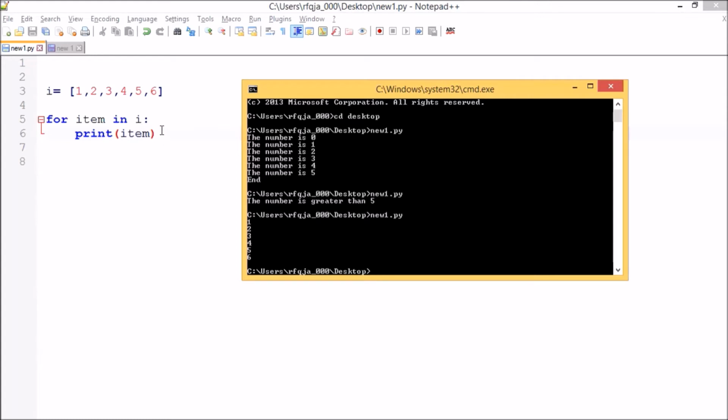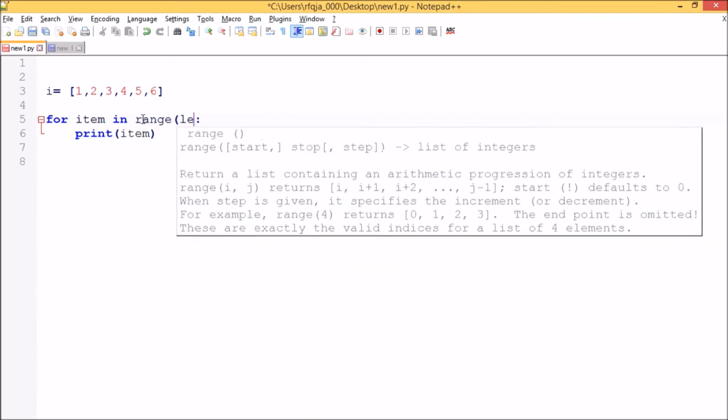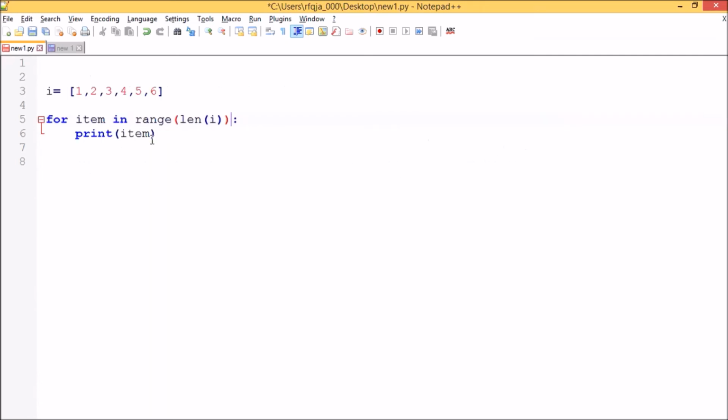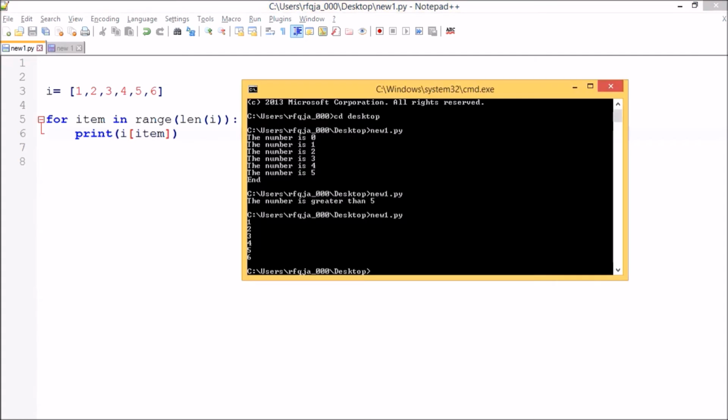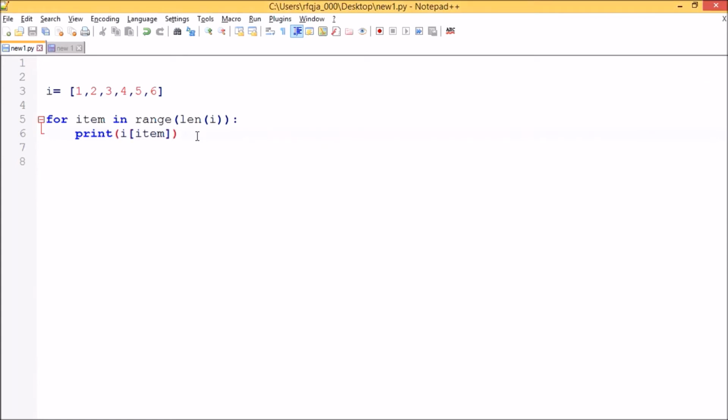We can write this in another format in terms of range. What we can do is, for item in range, length of the list, the list is I, then print I item. Let us see the answer. You can see it's the same answer: 1, 2, 3, 4, 5, 6, as in the previous one. It is looping through each item in list I. Okay, now we are done with for loop.